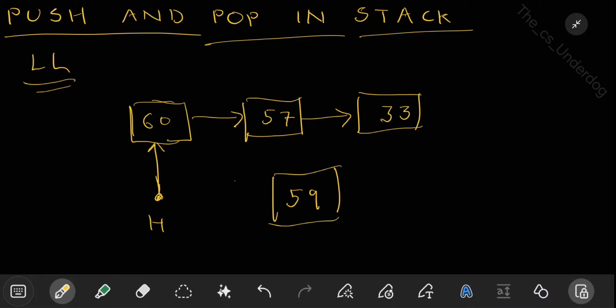I should insert on top. Instead of 60, 59 should be the top now. So how do I make it? This is the same as insertion at the beginning in a linked list. We already learned how to insert a new element at the beginning of the linked list. So the same is what you have to do.